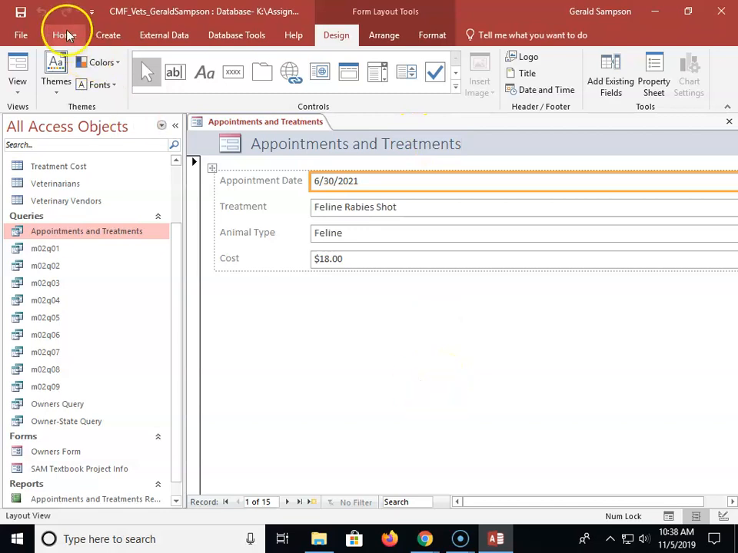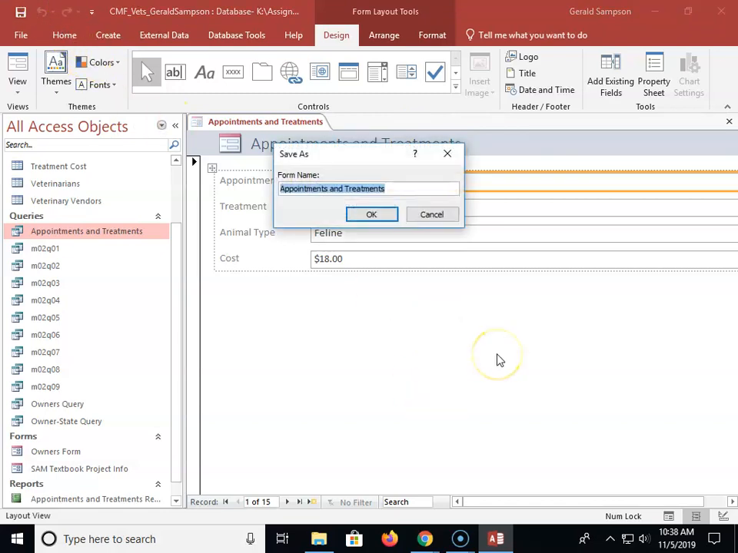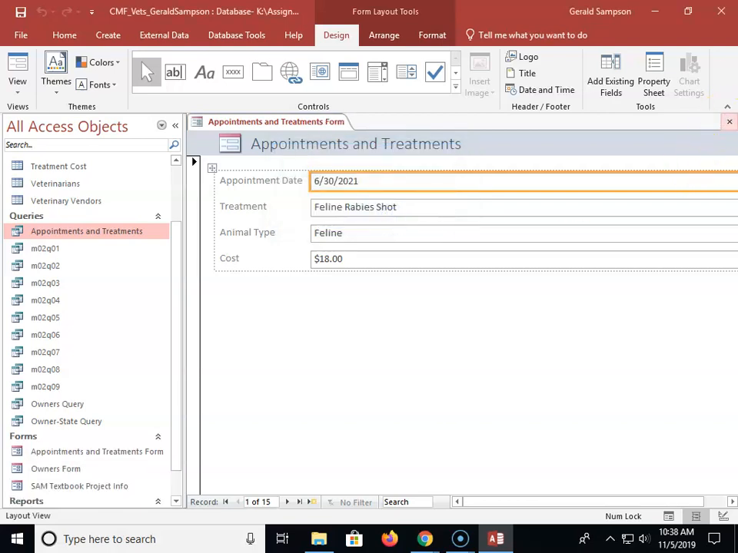Click the Save button. When this pops up, enter Form at the end. Okay. Close.